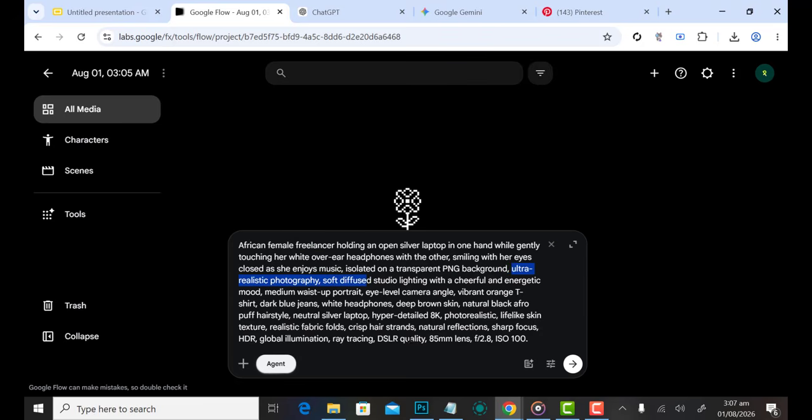So you find out that it has this hyper detailed 8K, which talks about the quality, the resolution, photorealistic. All those are the quality. Then where we have HDR, global illumination, and so on. So these are the technical parameters. All right, so those are the two specific.